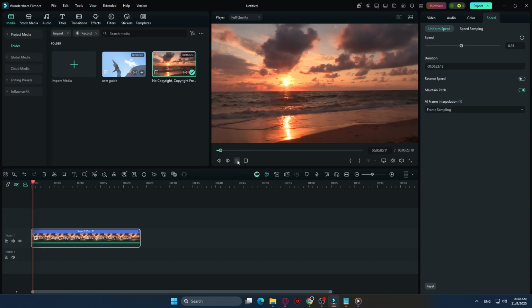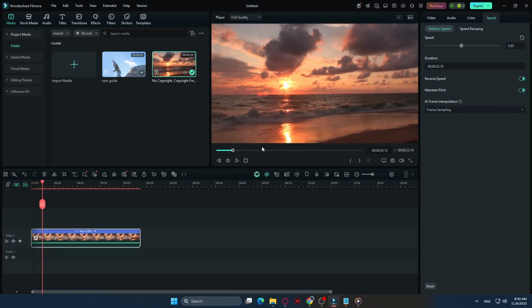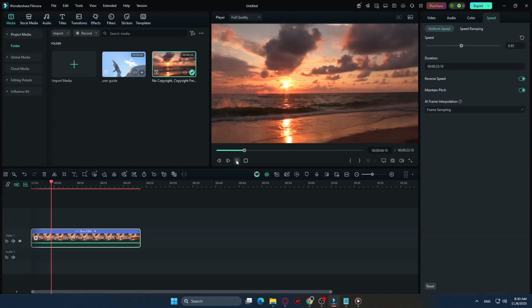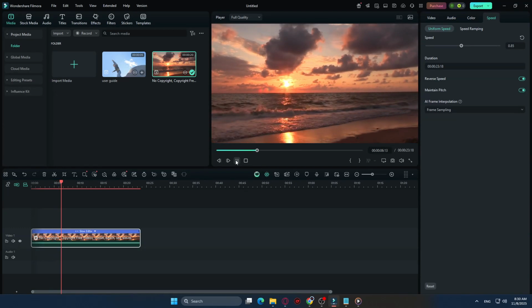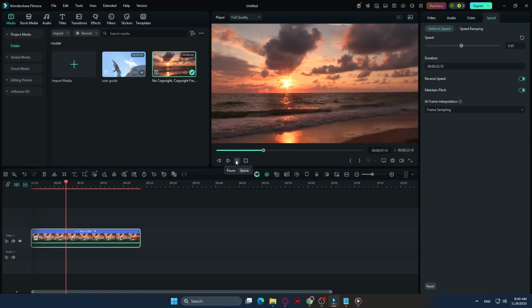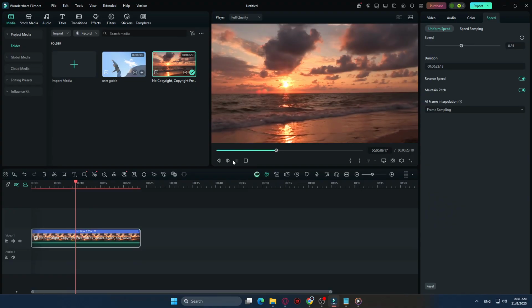To access this feature, simply toggle the reverse speed option. This can produce some unexpected and often humorous results, so it's worth playing around with to see how it can complement your project. Once you've made your desired changes, preview the video to ensure everything flows as you intended. Make adjustments as necessary. Sometimes cutting certain parts or altering other settings can help the overall pacing and feel.